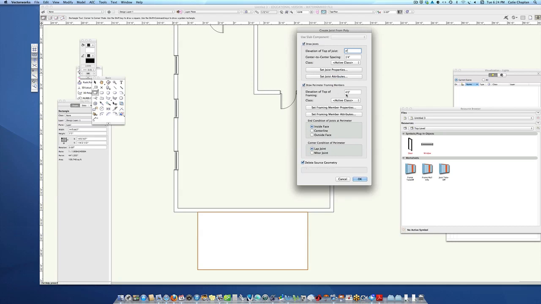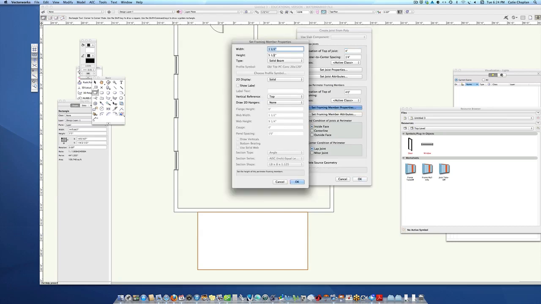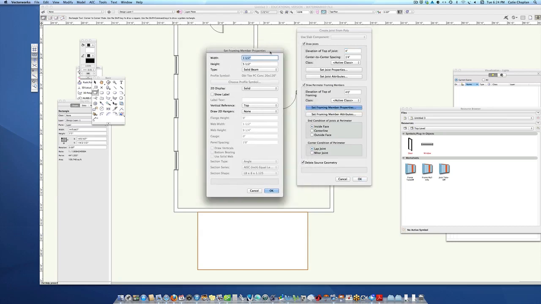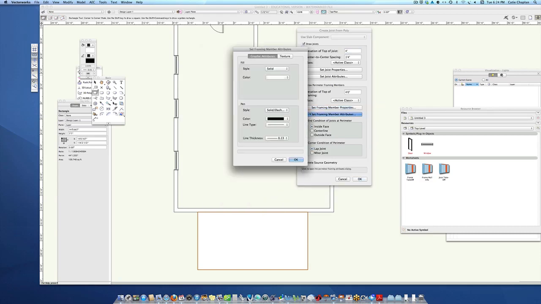I can give the elevation to the top of those. I can set the width and the height as well of those framing members. So if these are the rim joists, I'll have them be the same size. Same thing, I can choose the type, solid beam. I can choose what they're going to look like in 2D. I want them to be width. I can show label. So you can play around with some of these if you want to show hangers. Same thing, I can set the attributes if I want them to have a particular fill in 2D or texture in 3D.